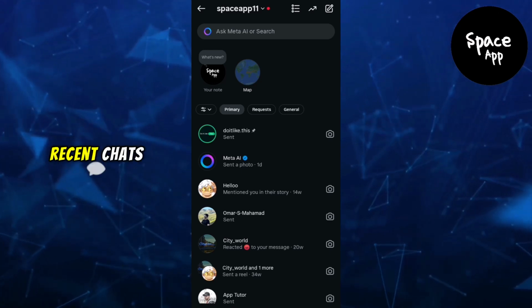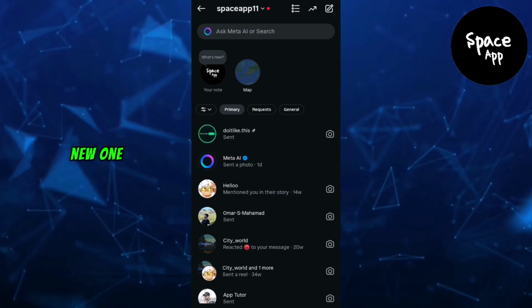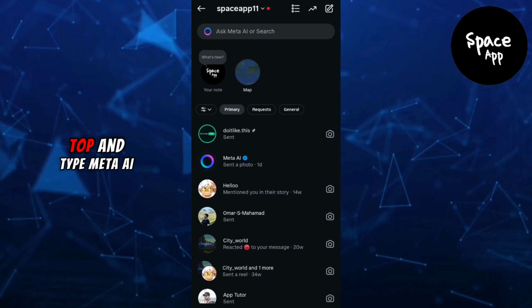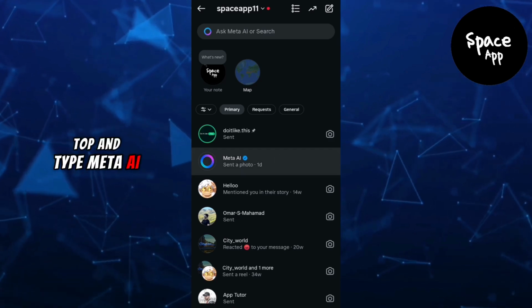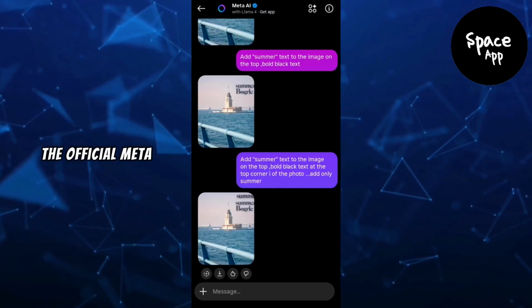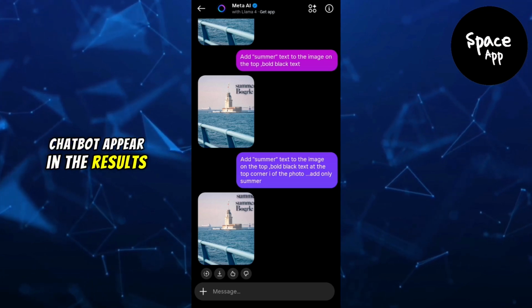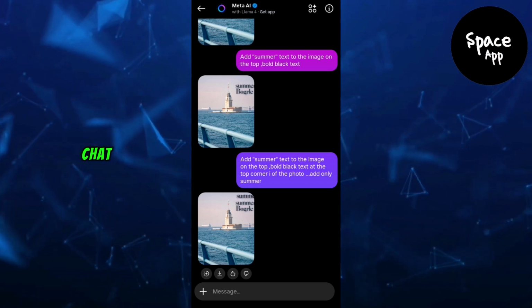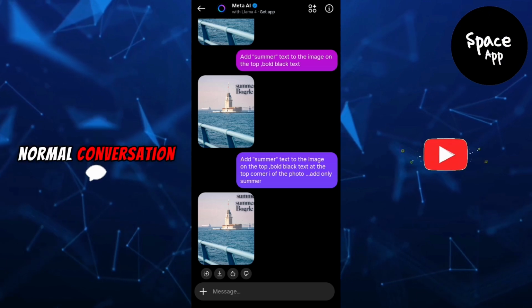Here you'll see all your recent chats, but we need to start a new one. So go to the search bar at the top and type Meta AI. You should see the official Meta AI chatbot appear in the results. Tap on it to open the chat, just like opening a normal conversation.